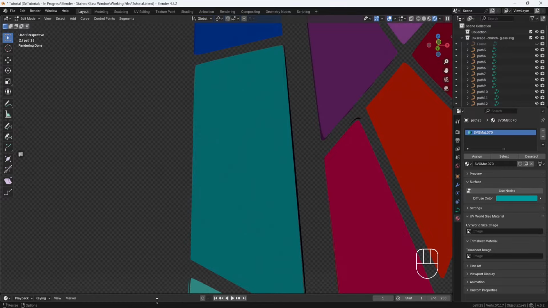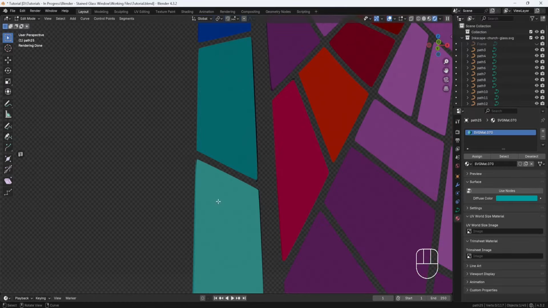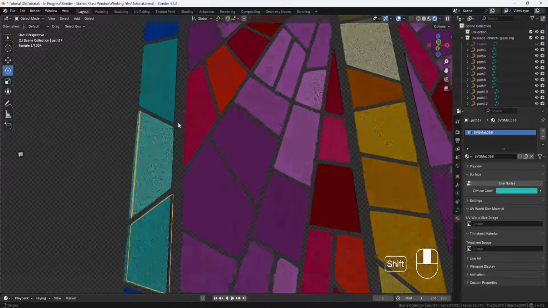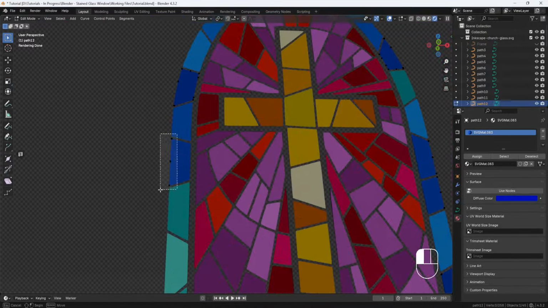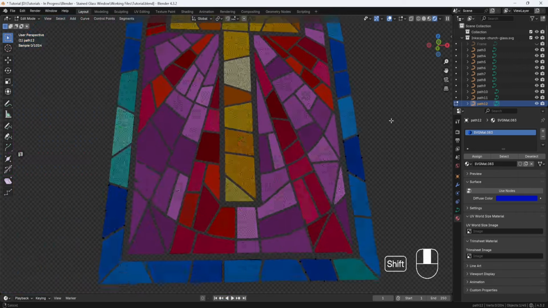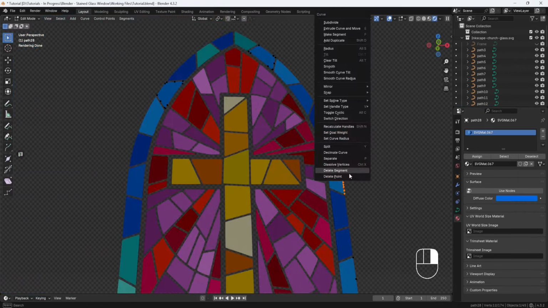And it's important to do this before moving on to the next step, because you're going to have problems if you don't get rid of all this extra stuff first. So I'm going to go through all the blue panels and delete all these extra pieces that I don't need.